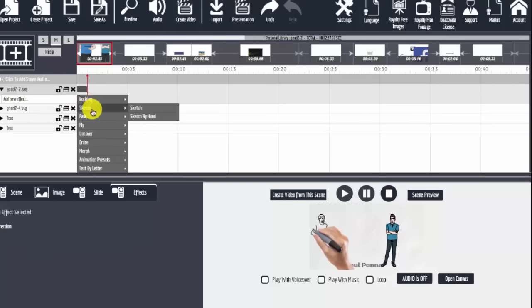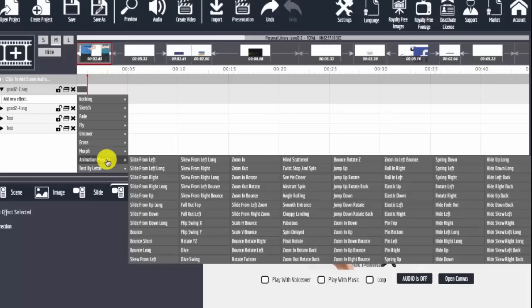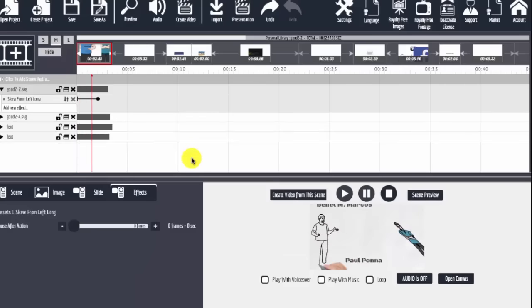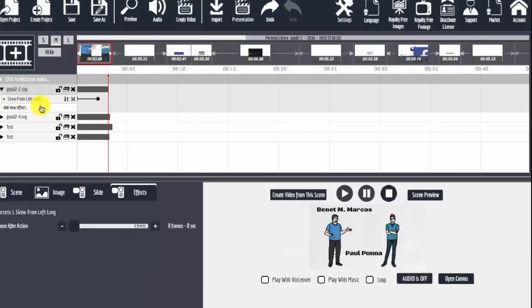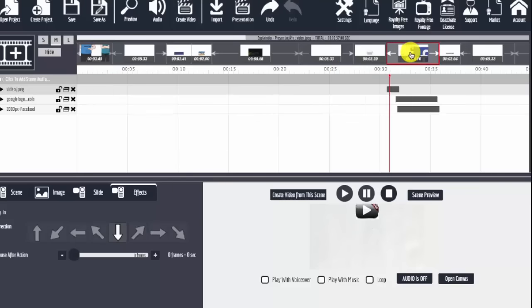You can do nothing, you can sketch by hand or no hand, fade in, fade out, fly in, fly out, uncover, erase. There's a rubber being used. You can morph, I will show you now how it's done. And then there are loads of animation presets, for instance, slide from left or slide from left long, okay? And whatever effect I wanted. Let me show you the morph because it's quite interesting.